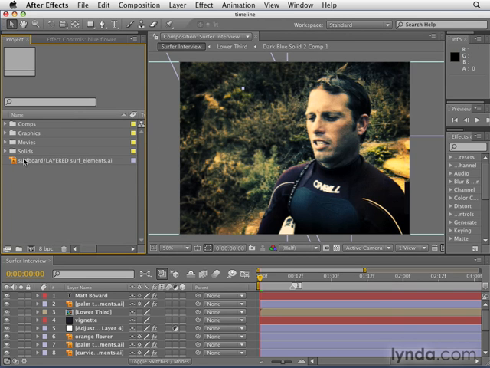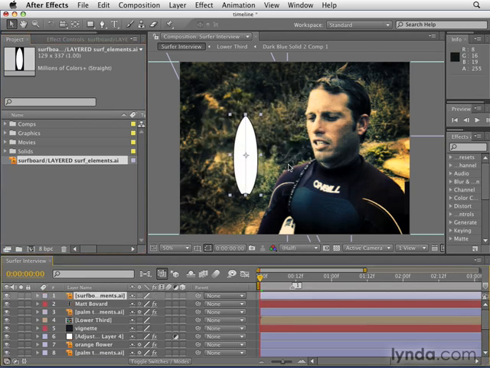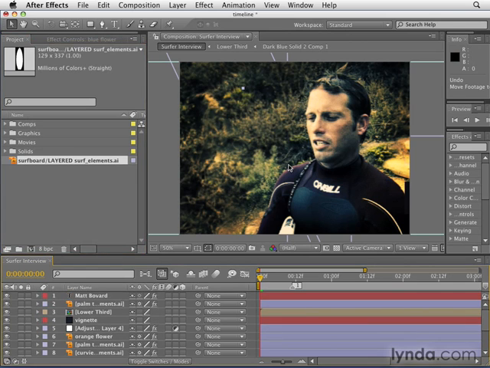I can select an object here in the project panel. I can drag and drop in the composition panel if it's important to me where this object goes. I'm going to hit Command-Z on the Mac or Control-Z on the PC to undo that.